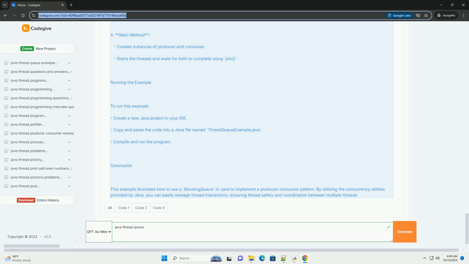Conclusion. This example illustrates how to use a BlockingQueue in Java to implement a producer-consumer pattern. By utilizing the concurrency utilities provided by Java, you can easily manage thread interactions, ensuring thread safety and coordination between multiple threads.